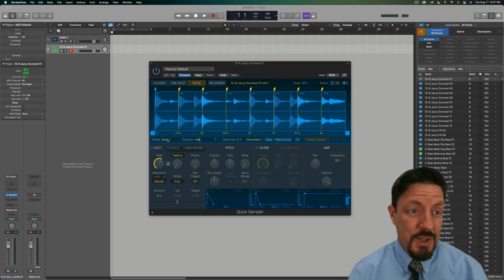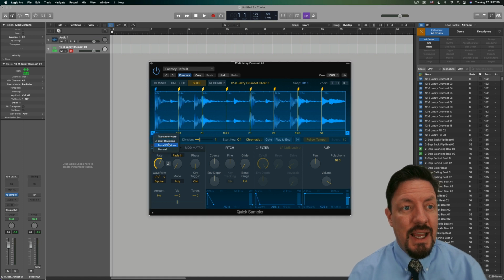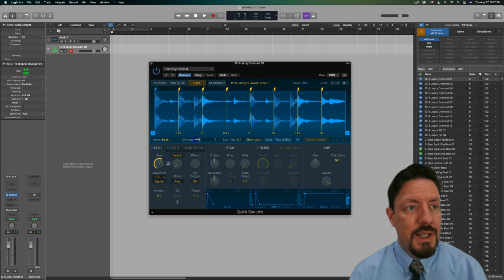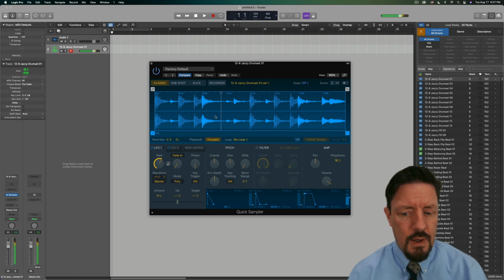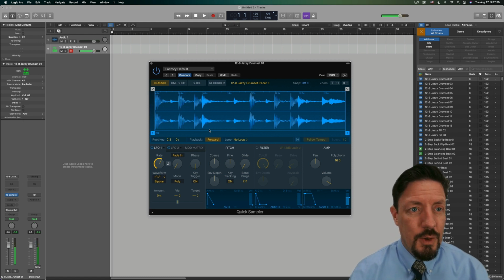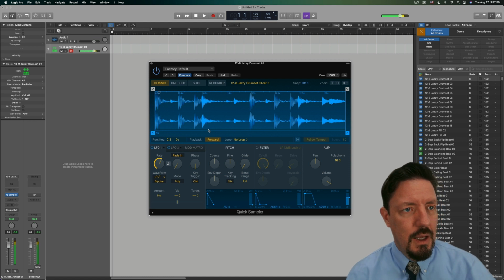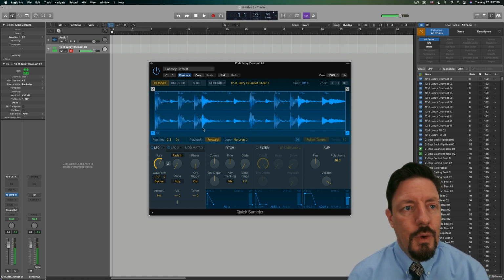So the mode is really important. It allows us to decide how we're going to slice it up. Now this slice mode, or the overall slice area, is just one of these 4 overall categories for this sampler. Classic is like saying we're going to be a classic sampler, but in this case that means the entire file is attached to the key. If I play a higher key, it goes faster and higher. If I play a lower key, it goes slower and lower. And so that's the classic version.